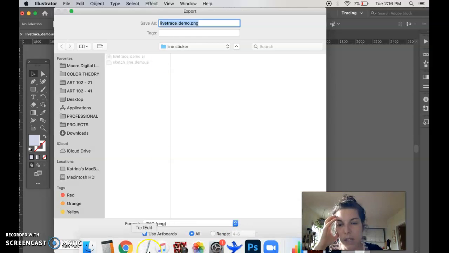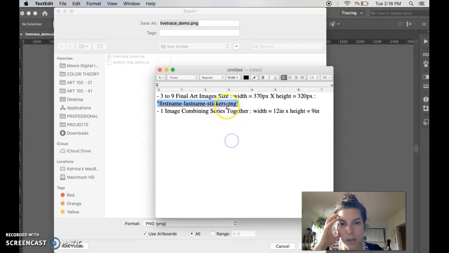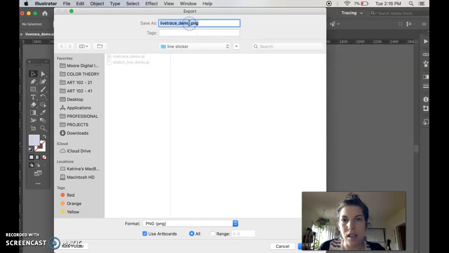We need to make sure that our file conventions are correct, so you can always just copy this and paste it in. I know that I need my first name, which is Katrina, my last name, which is Kopolov, and it's going to be called stickers. And this is going to be a PNG.